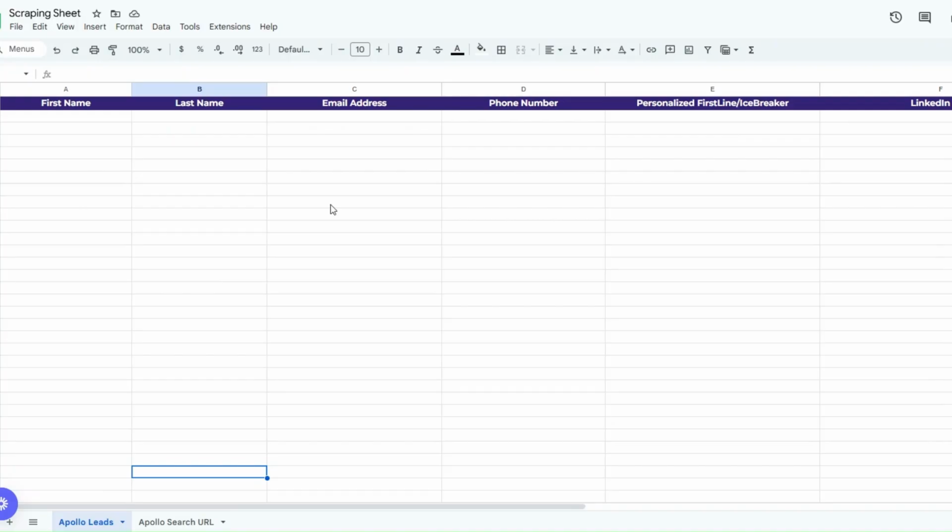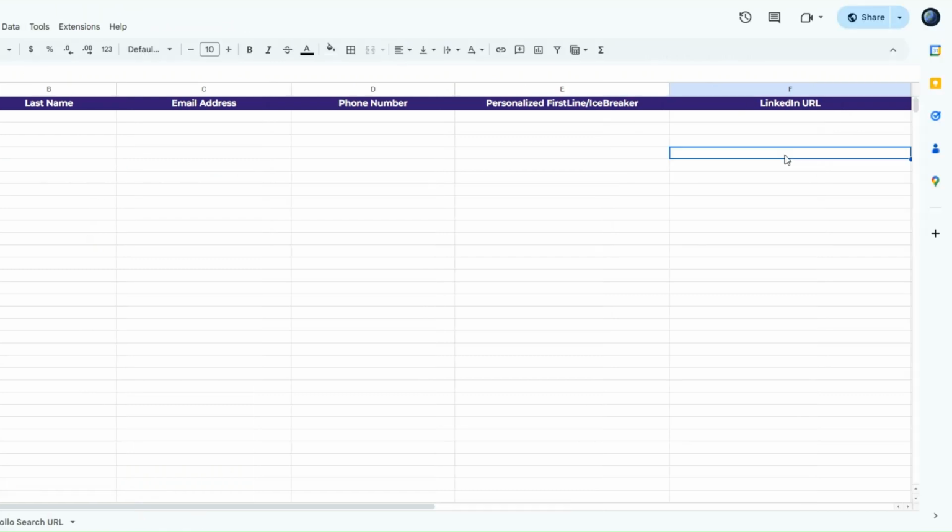On Google Sheets, I've created a spreadsheet that I've renamed to scraping sheet. I've also created another sheet that I've renamed to Apollo leads. This is the sheet where we're going to add our leads data. So here we're going to add the first name, last name, email address, phone number, a personalized first line, so we can add one outreach campaign. We're also going to add the LinkedIn URL over here.